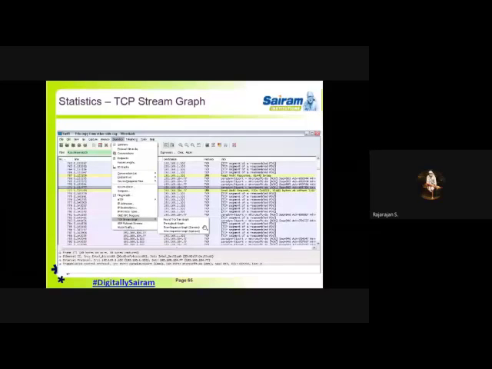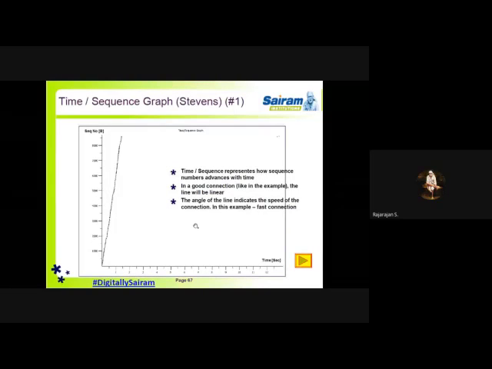This is once again the experimentation results, not the simulated results, so these graphs will be useful. This is actually called the Stevens time sequence graph. From this you can understand time is on the x-axis and sequence number on the y-axis. There is a gradual, linear variance between the two items, time and sequence number.